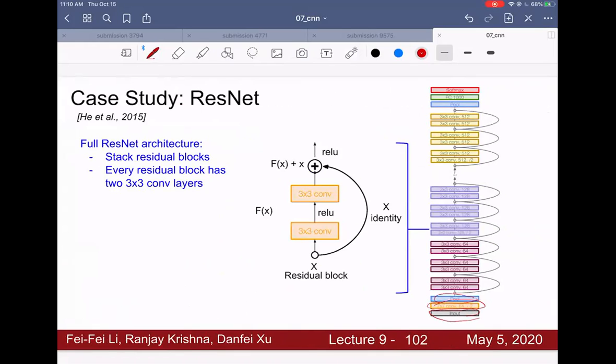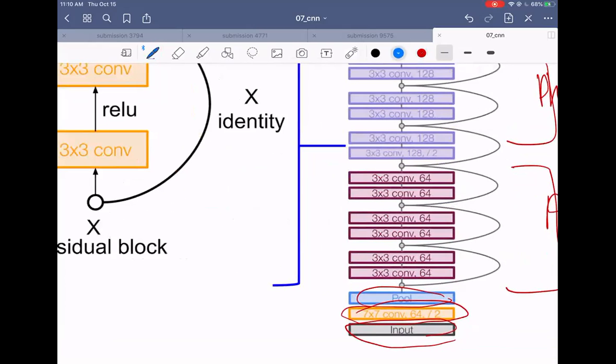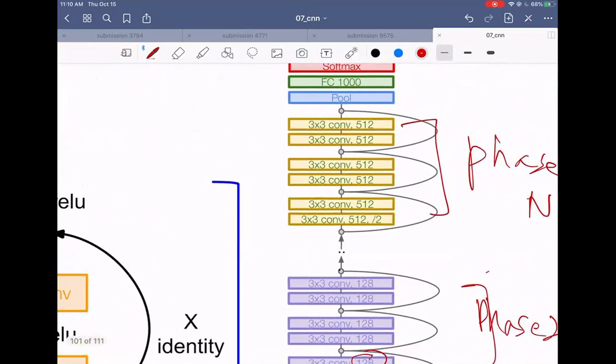There are a lot of blocks here. So there's a block here, it could be phase one, phase 2, and maybe phase n. And in each phase, the channel size grows. You can see that this used to be 64 channels, and it becomes 128 channels. And after some number of other phases, finally this becomes 512 channels.